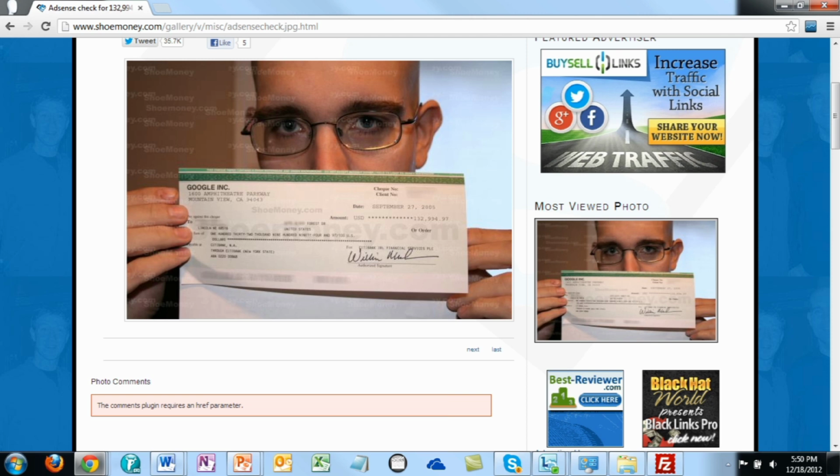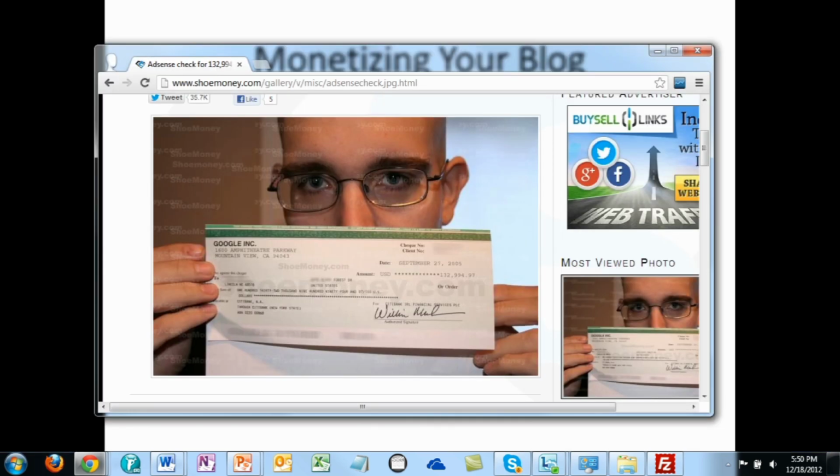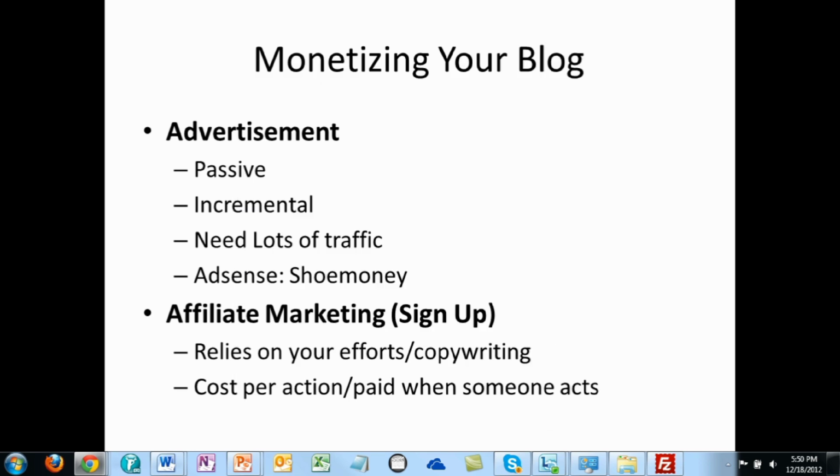However, let's talk about this again. In order to do that, you've got to have a lot of traffic. A lot. And what it relies on pretty much is the effectiveness of the advertisements that are on your site. You really don't have any control over what the visitor actually does.